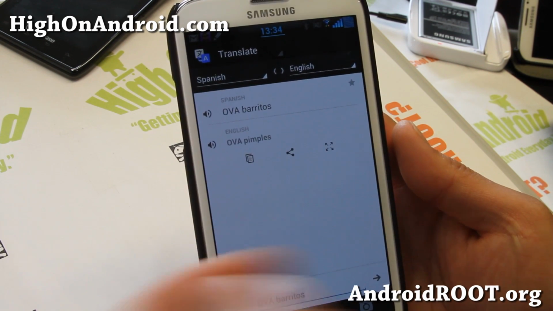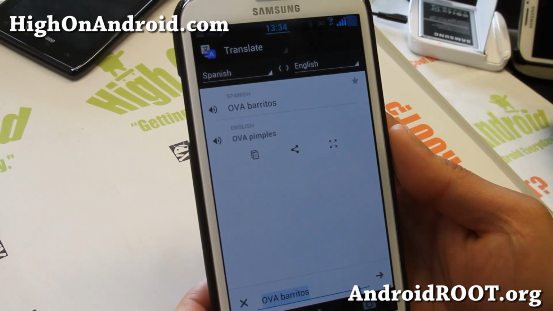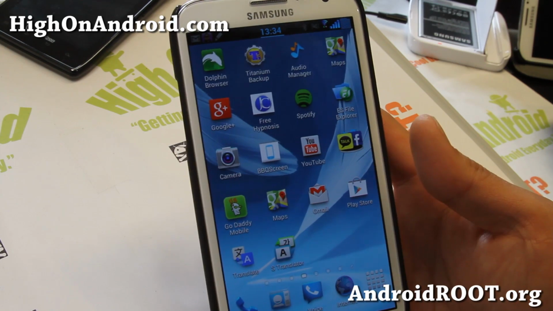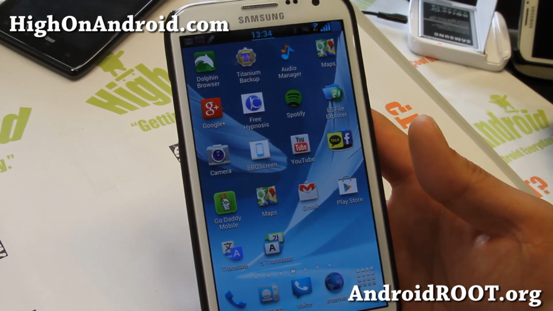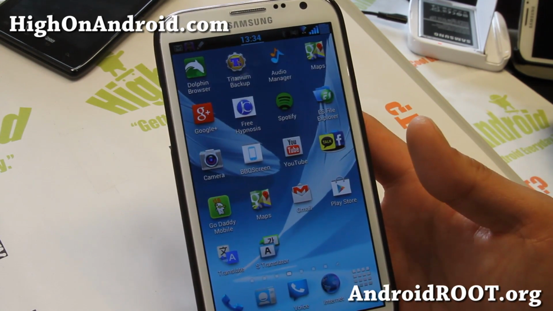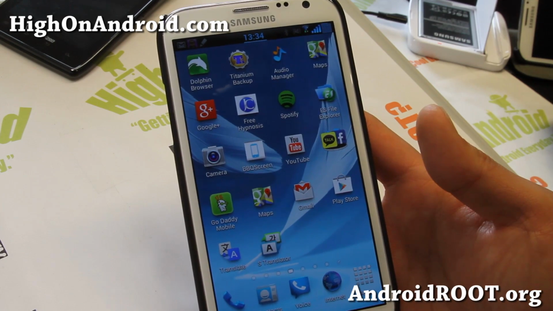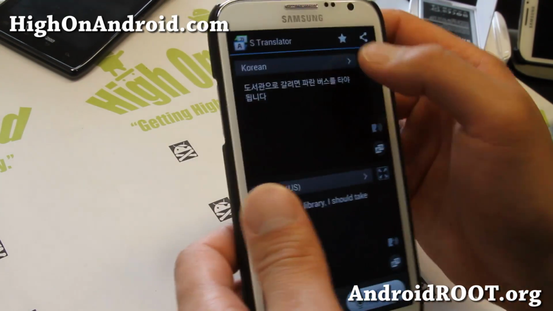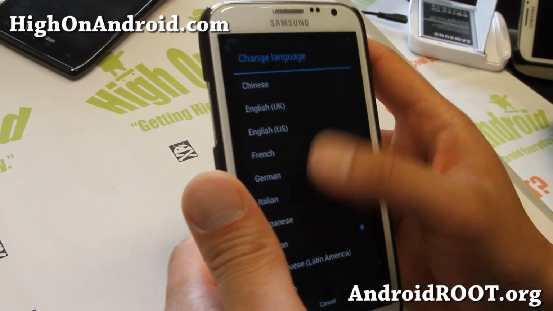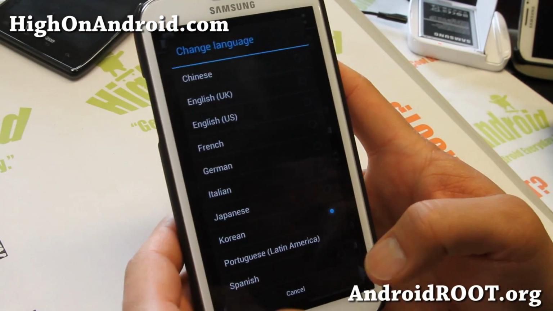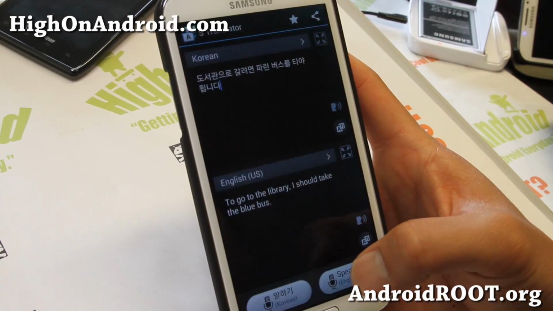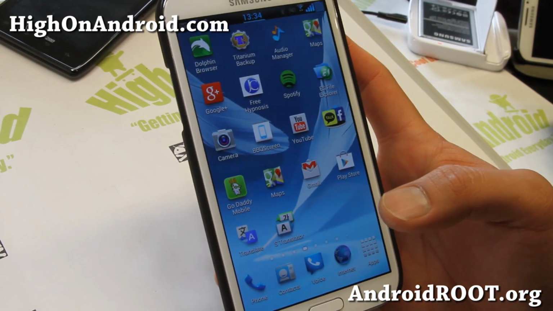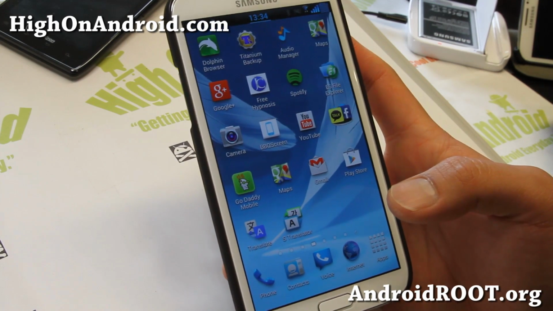Alright, so in real life, I think the S Translator works a lot better for everyday languages, and it's a good app, so you should definitely try it out if you're going to a different country. Totally worth it, and would be useful. Of course, it's not available for all the languages, and hopefully they'll add more languages, but it looks pretty good, and this Galaxy S4 feature, you can now get it on your Galaxy Note 2 or Galaxy S3 already.